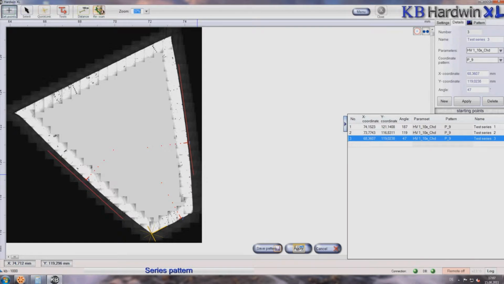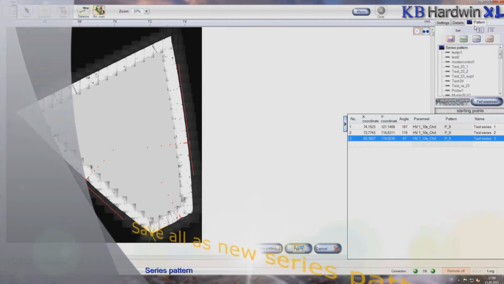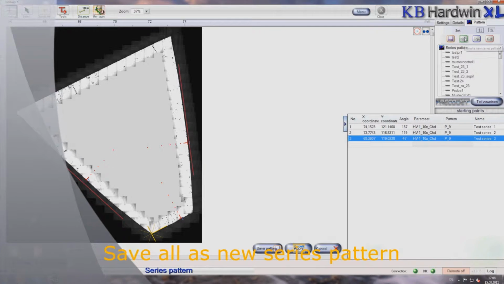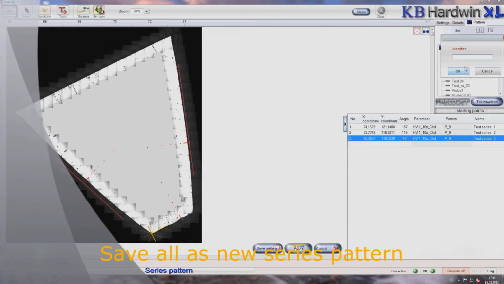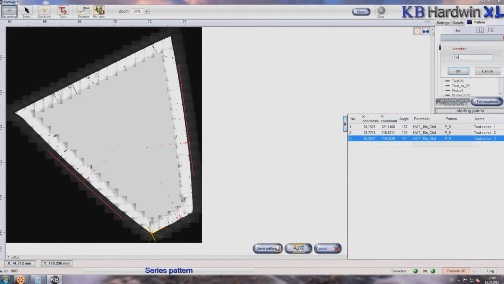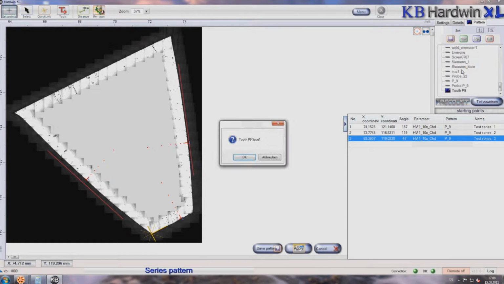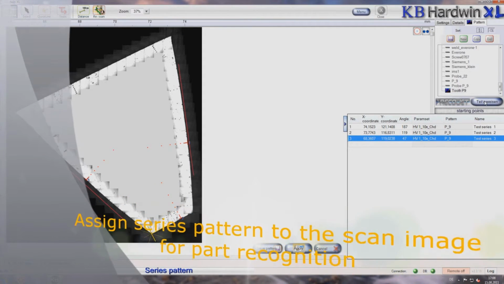The elements set individually, so the test series, the quick link and the polygon rows, are now saved as a series of patterns. Select Register Pattern in the menu right above. Click on New and assign it a freely chosen name for this series pattern. Save the pattern of the sample.